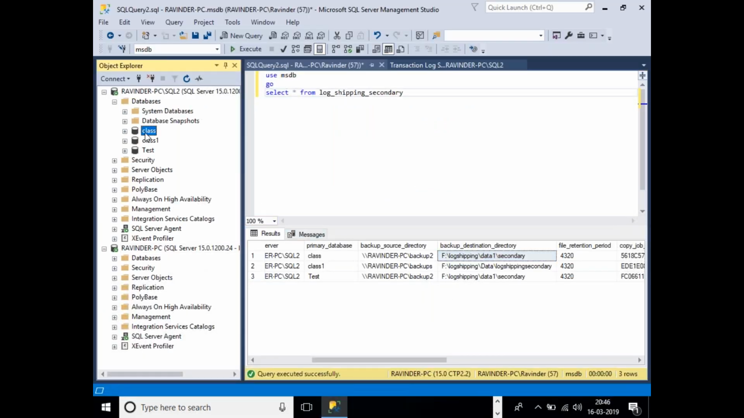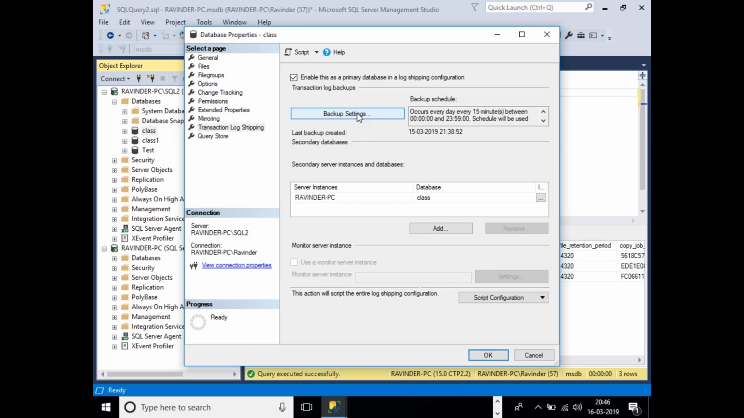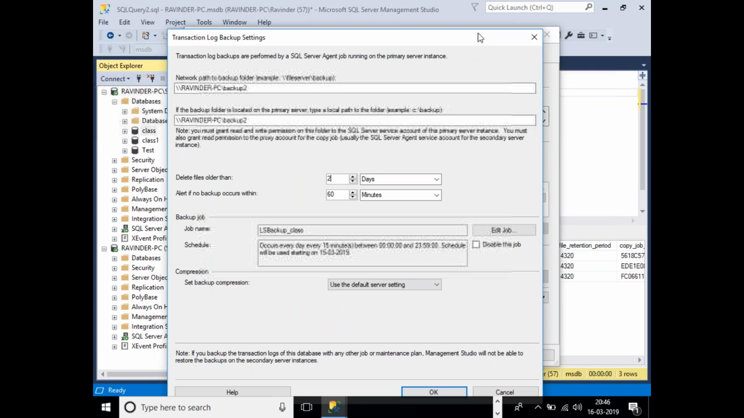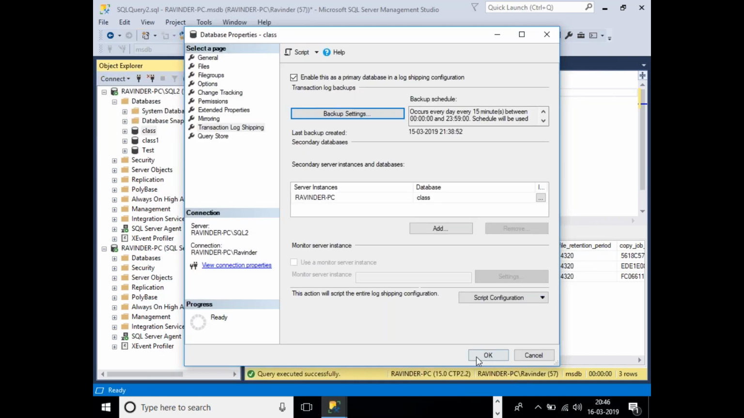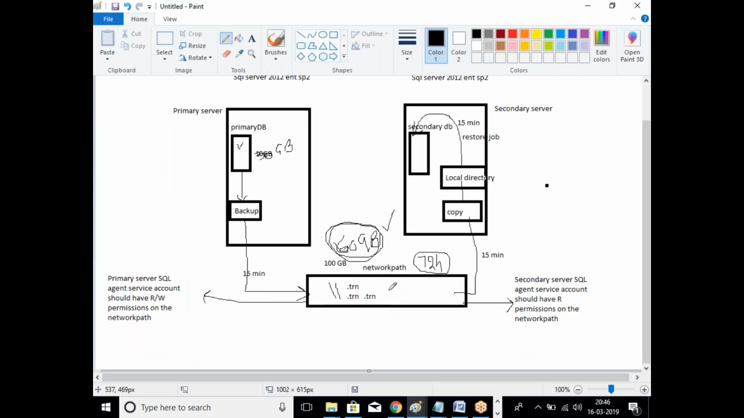Go to the primary database, go to the properties, and go to log shipping, transaction log shipping, backup settings. Here by default, it deletes files older than 3 days, which is 72 hours. I'll make it 2 days. Once I make it 2 days and click OK, it will automatically delete all the files from the network path. 24 hours of log backups will be deleted and the space will be created. Once the space is created, the backup will start immediately.